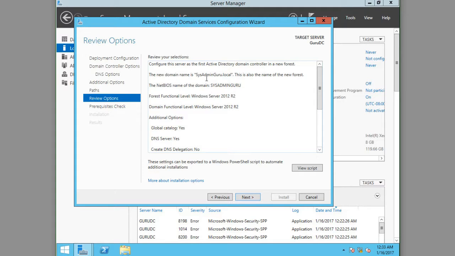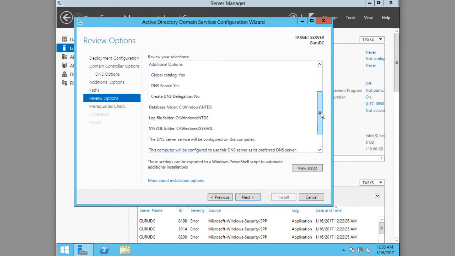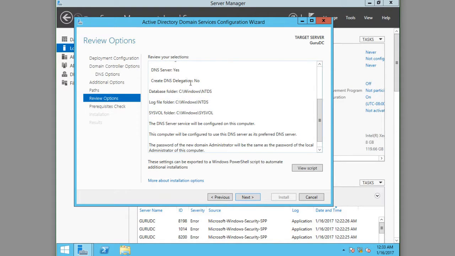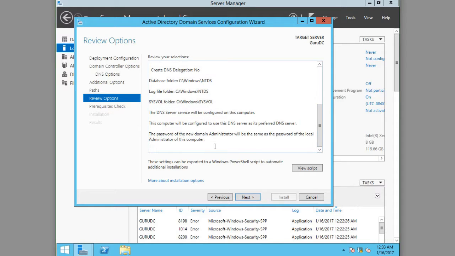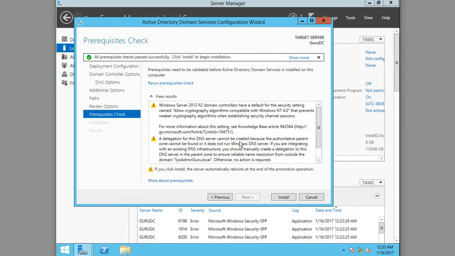So domain name is sysadminguru.local. The NetBIOS is sysadminguru. The functional level, forest and domain, are both Server 2012. It's a global catalog. It's DNS. We're not creating a new DNS delegation. The log folders and everything else. So with all that looking good, we're going to just click next. It's going to go through the prerequisites for validating and make sure that it can actually create this as a domain controller. And everything looks like it's happy.